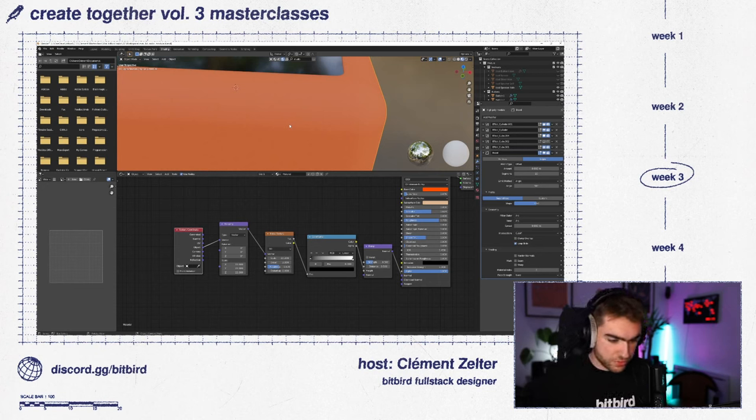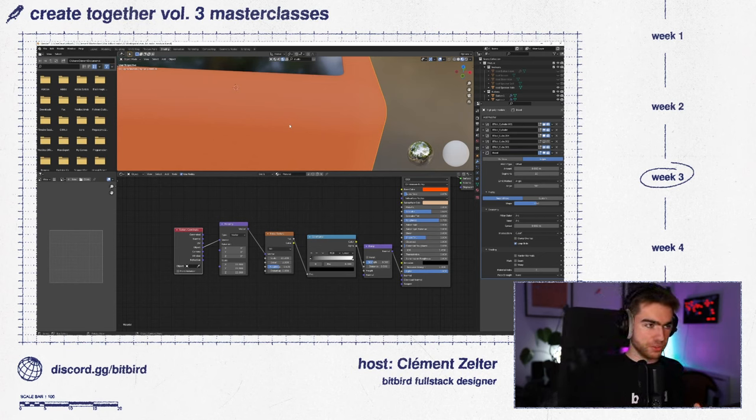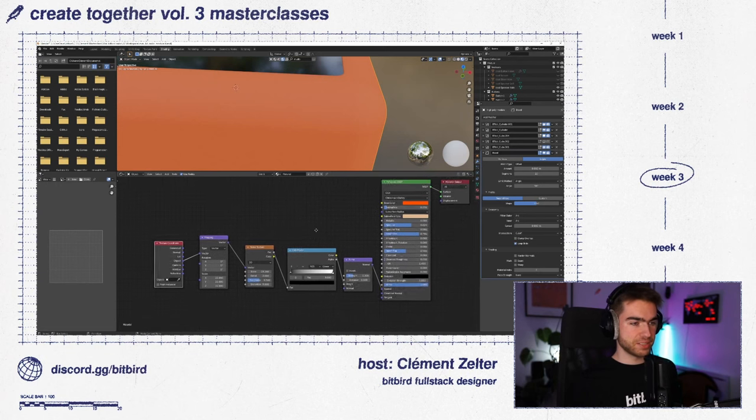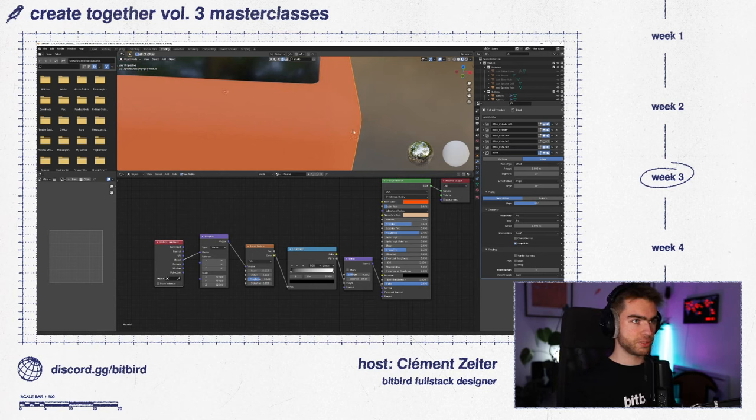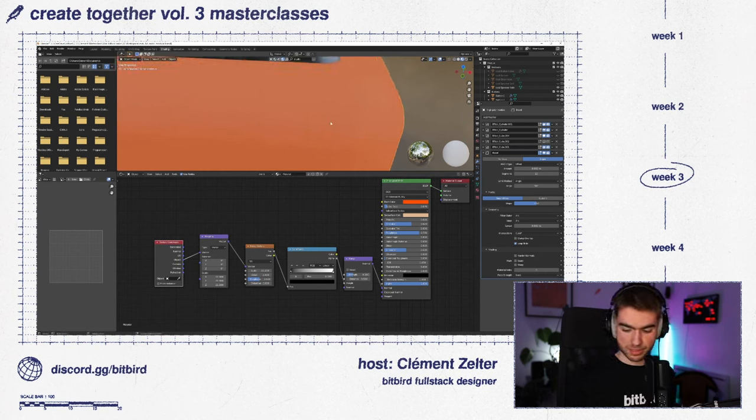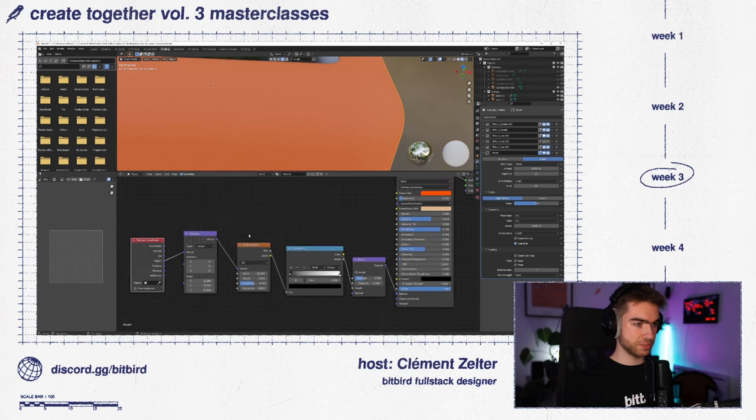We have Sven saying that he's a bit traumatized by the geometry nodes. So don't worry, Sven, those aren't geometry nodes, just texture nodes. We won't really dive into geometry nodes. I agree, they can be a little bit traumatizing at first, because it basically is mainly some math. So no geometry nodes, just texture nodes.